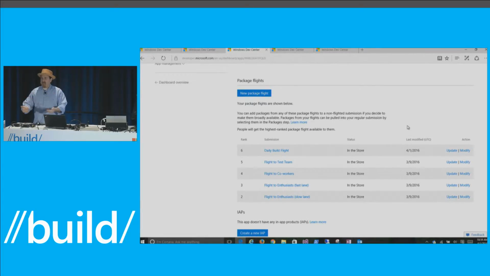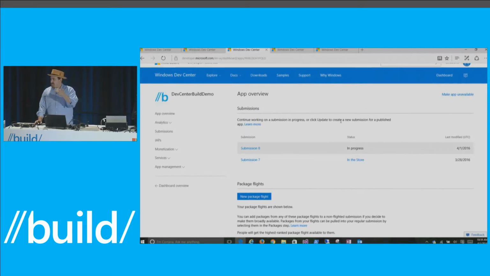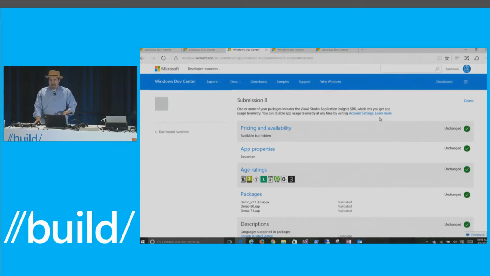And so this allows me tremendous flexibility for validating my code on a larger set of customers before I give it out to all of my millions of customers. So what I'm going to show you is I've looked at the telemetry for the flight that is in the slow lane. I think it's great. My test team's happy, my coworkers are happy, my enthusiasts are happy. I'm going to now give it to all of my customers.